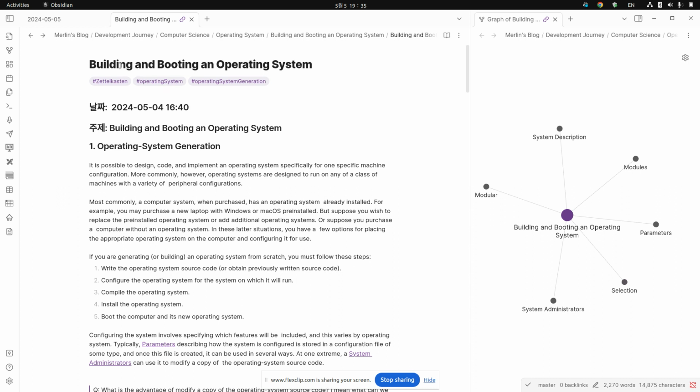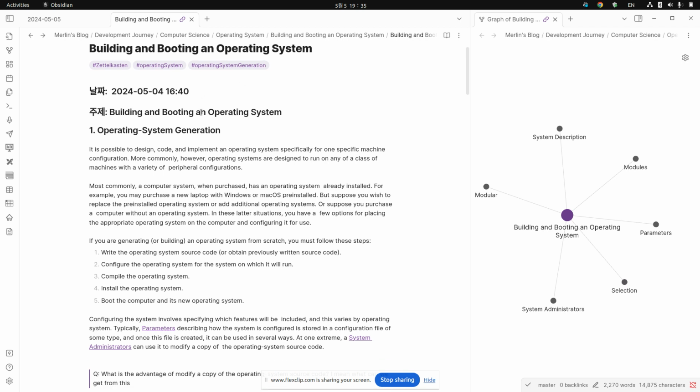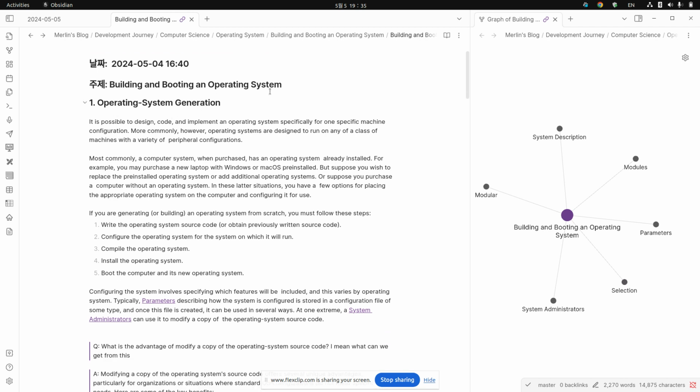So the title is Building and Booting an Operating System. First, operating system generation. It is possible to design, code, and implement an operating system specifically for one specific machine configuration. More commonly, however, operating systems are designed to run on any class of machines with a variety of peripheral configurations.